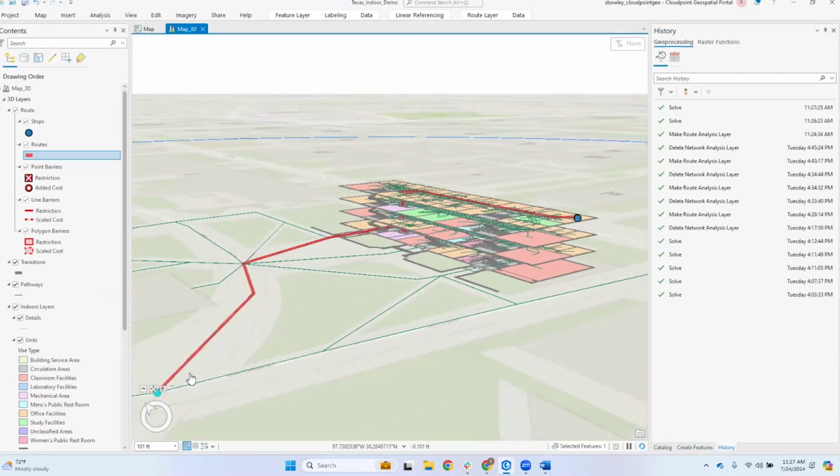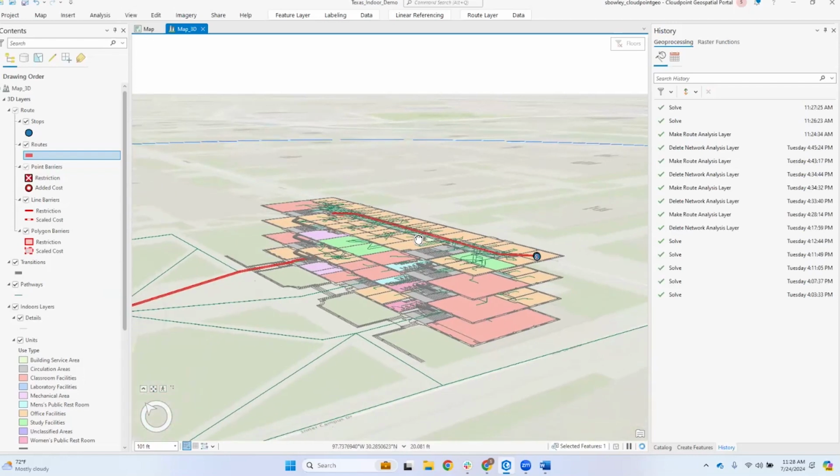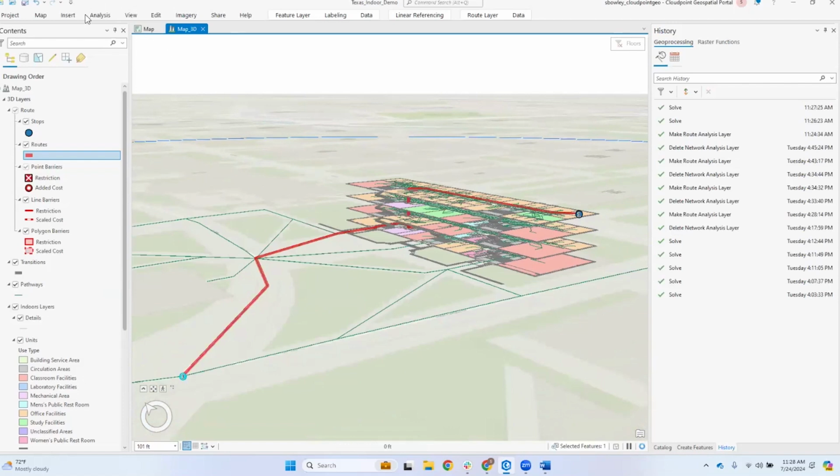Just give it a second to draw. Okay, so now it's calculated a route. The quickest way to get from this point on the exterior pathway is through this entrance, up the elevator, and along to this location there.